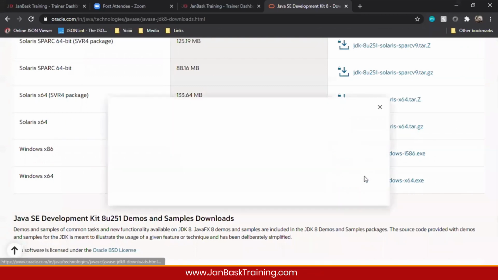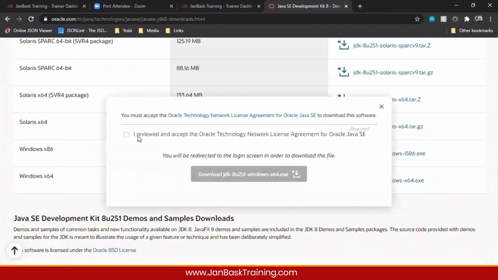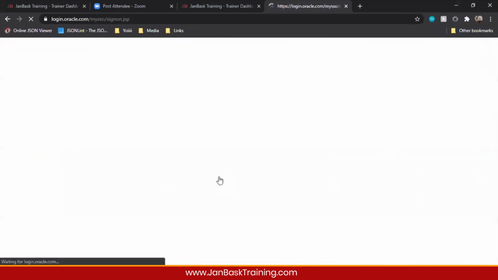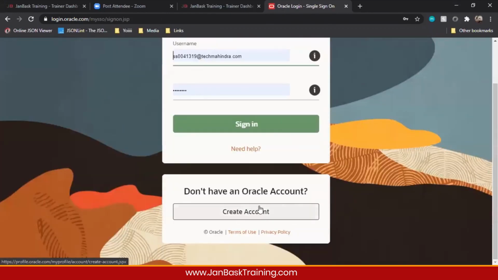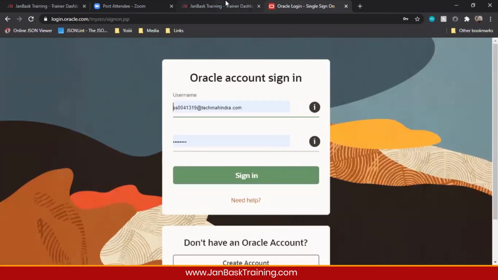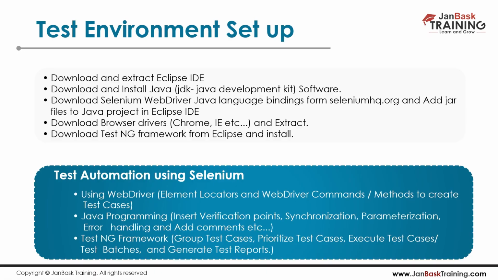What will happen? It might ask you for a username and password. Download this thing, and it will open an Oracle site for you. It will ask for some credentials to log in, so just go and create an account for yourself. Then you'll be able to log in. Once you have downloaded that, there will be a setup file, an .exe file. Just run that file, and setup will happen automatically.